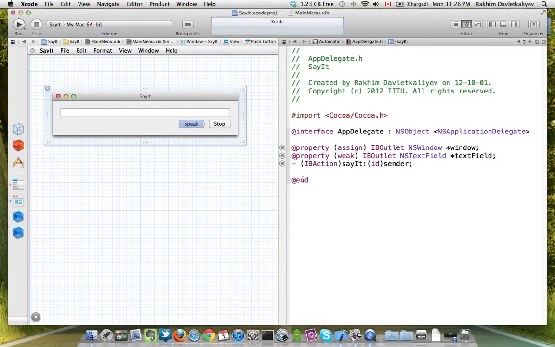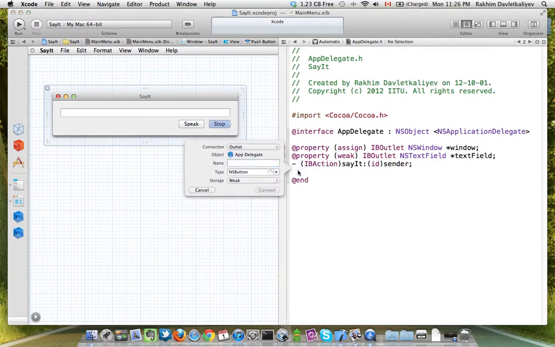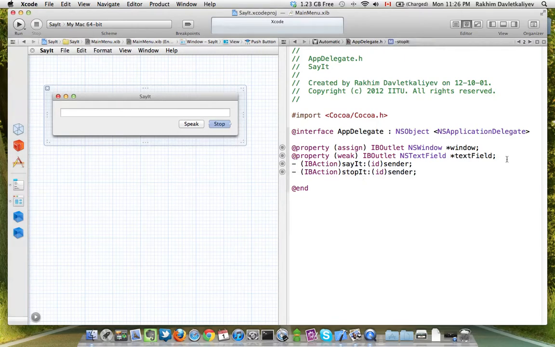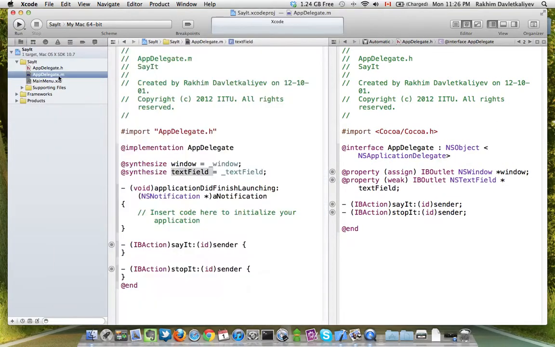So this not only connects the action to the view, but creates the action in the code, something that we did by hand last time. So I'm going to do the same for the stop, and we'll call it, oops, yes, this is an action, and I call it stop it. Now I have those two actions. Make it nicer like this. So now if I go to my main file, I even have empty methods right here in the implementation.